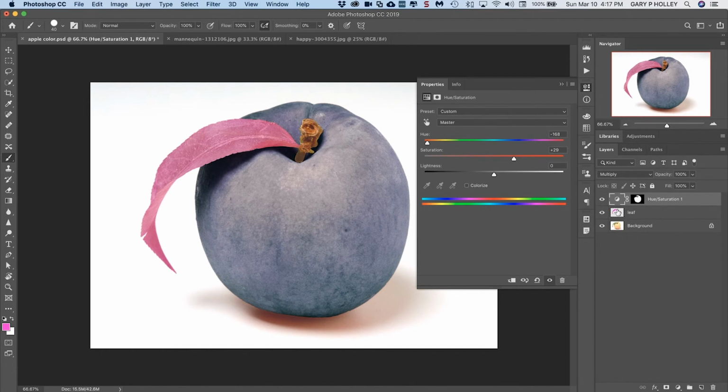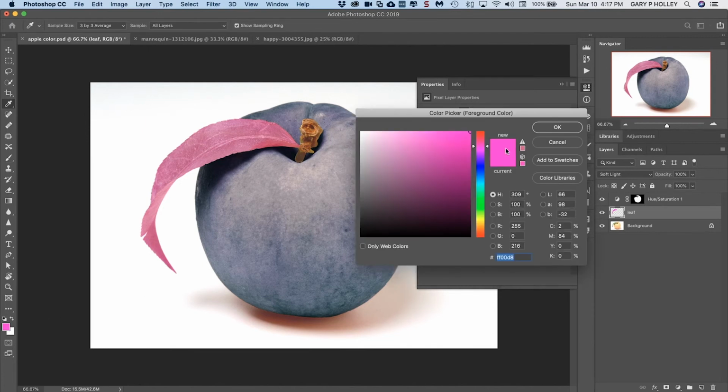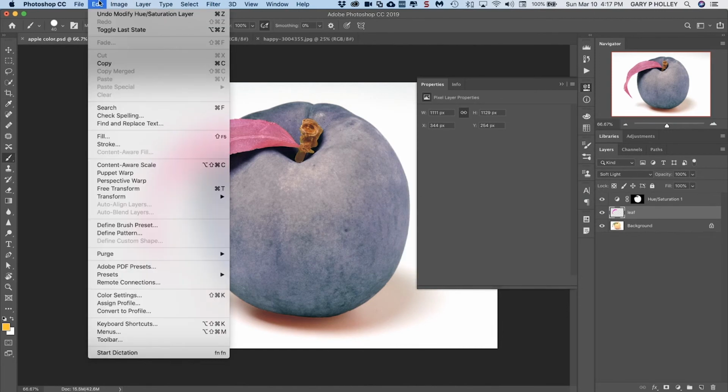All right. For the leaf, let me show you another little feature of layers here. For the leaf, let's say you wanted to do a different color than the magenta. You want something a little bit more appropriate for our new plum apple. And let's go with maybe, how about yellow? And I'm going to click OK. That's our new foreground color. So let's fill that shape.